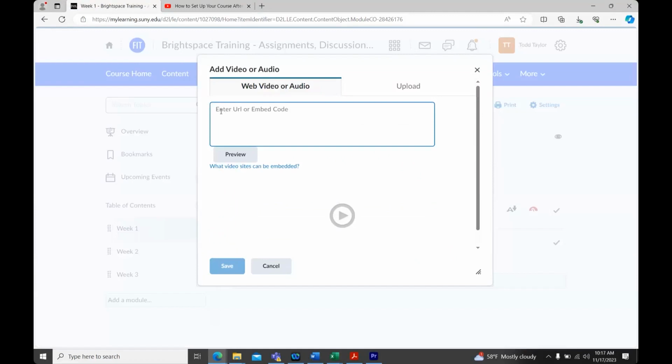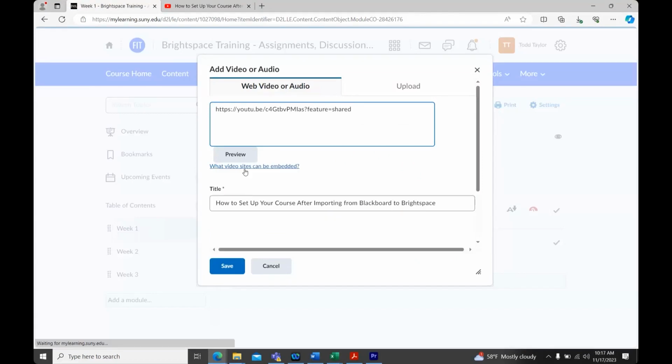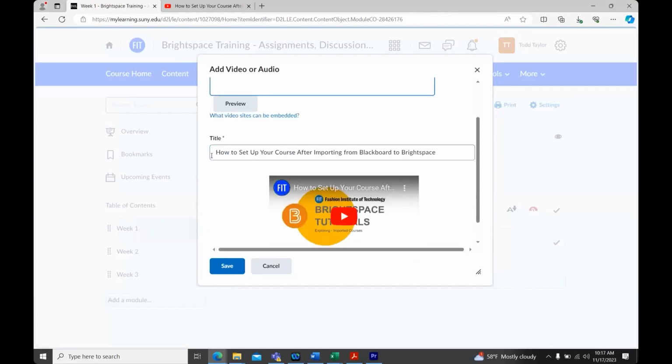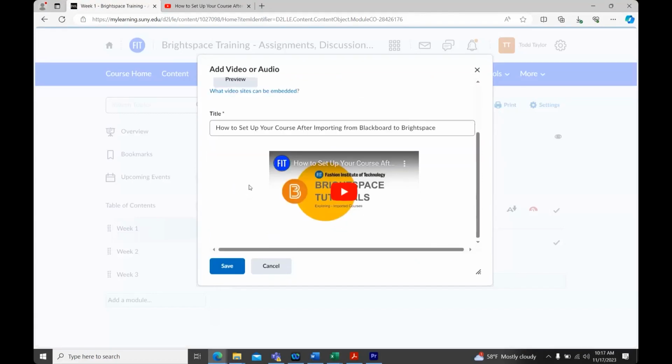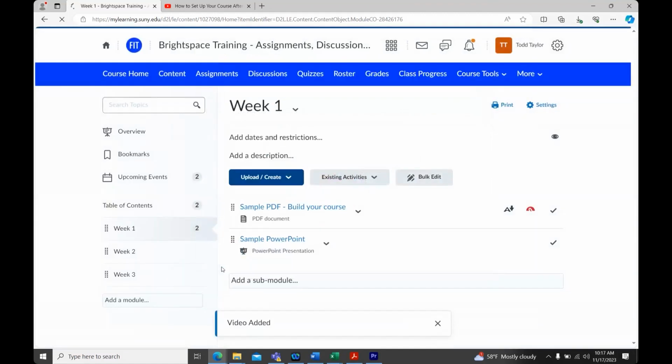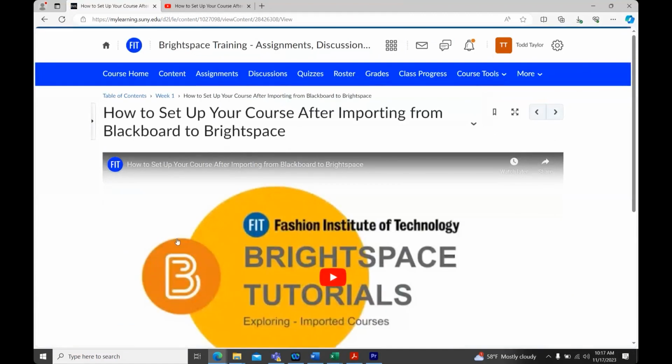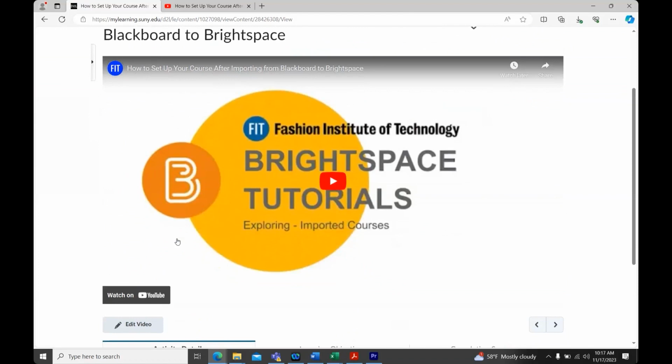So there's a variety of ways we can paste. If you're on a PC, it's Control-V. If you're on a Mac, it's Command-V, or you can right-click and go paste. There we go. And it gives you a preview. So it automatically gives it a title, and it also gives you a preview of the video as well. Then to embed it, I just hit save. And there it is. My YouTube video is now embedded into Brightspace.